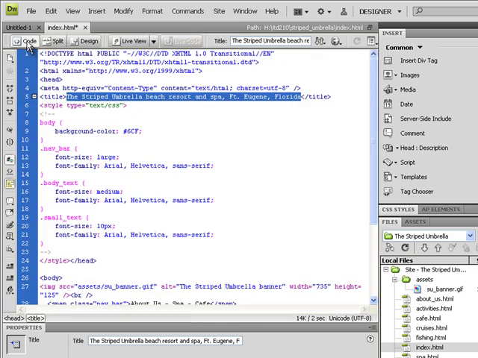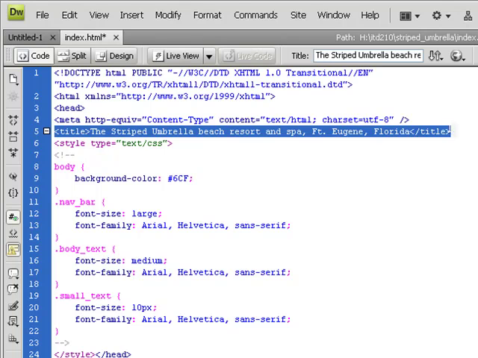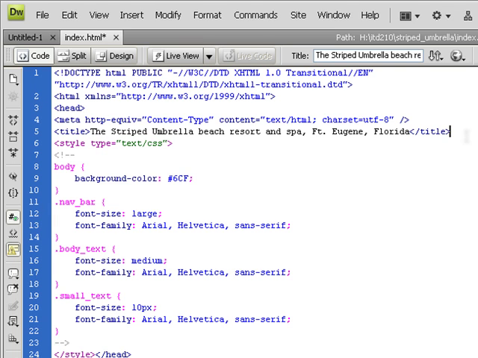If we click on Code, you'll see that we have a title tag with the striped umbrella, beach, resort, and spa. We could have also added some text here in the title tag. The title tag is within the head tag, which is here, and the ending head tag is here. I'm going to click back on Design.